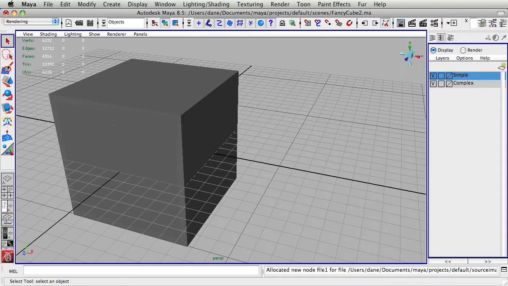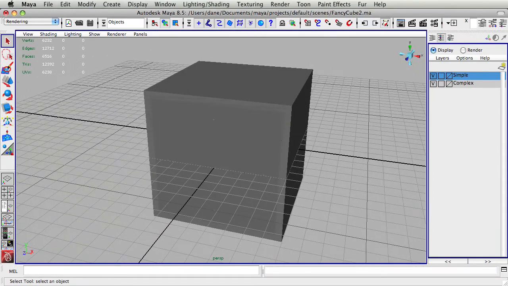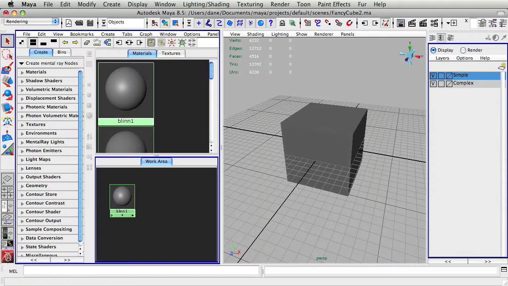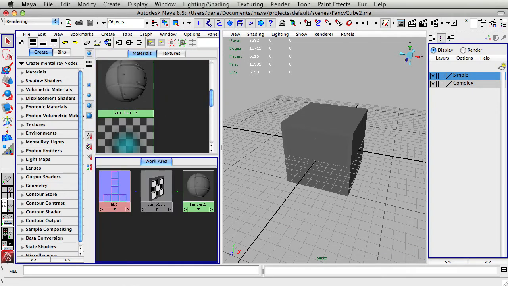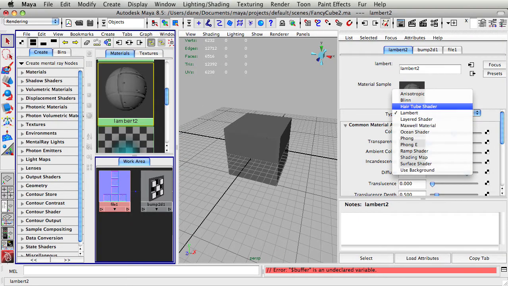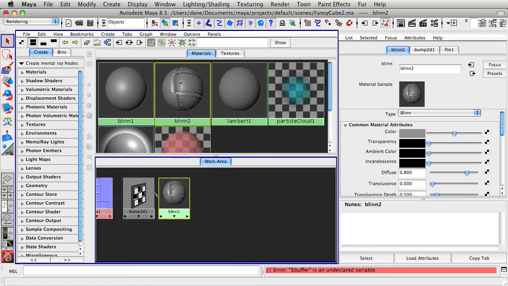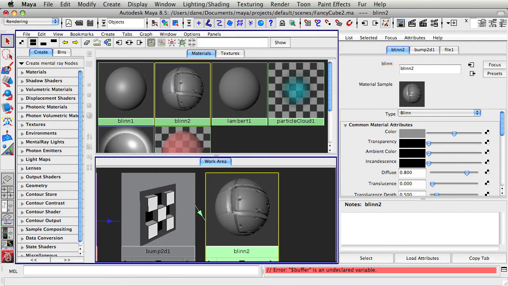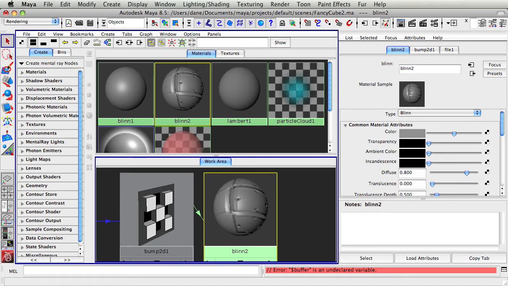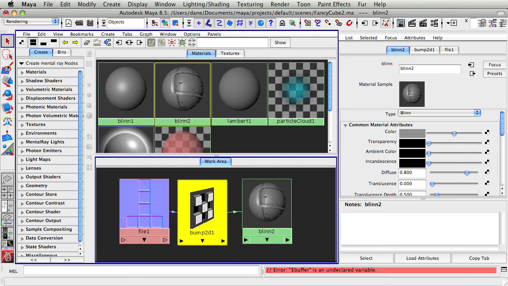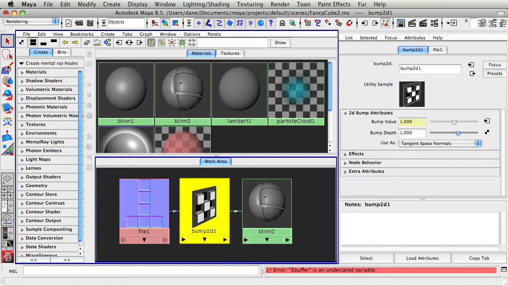Let's just minimize that for now. And let's open up the Hypershade here. What's happened is Maya has created a new material, turned it into a Lambert as a default. I'm going to actually change it to a Blinn so I can see the shading of it a little bit better. And if I zoom in here, you can see the hints of this, again, like bump mapping. And it created a bump map node here. I'm going to come back to that in a second.